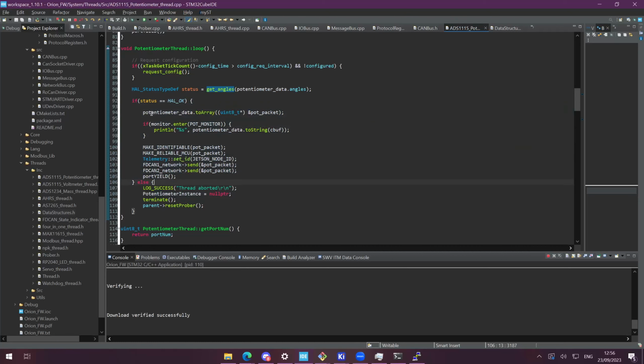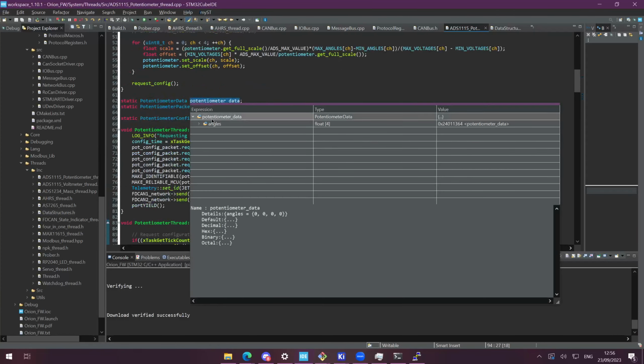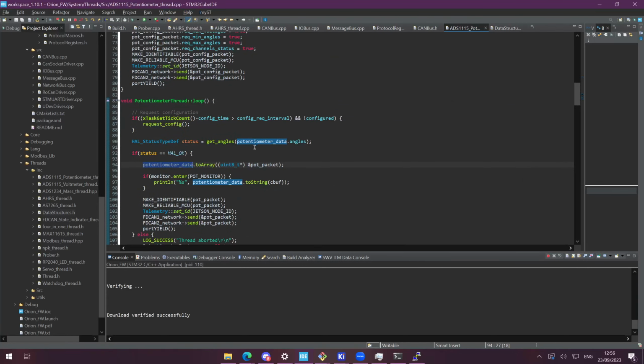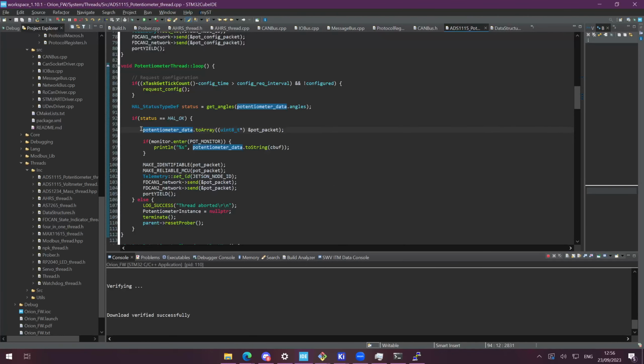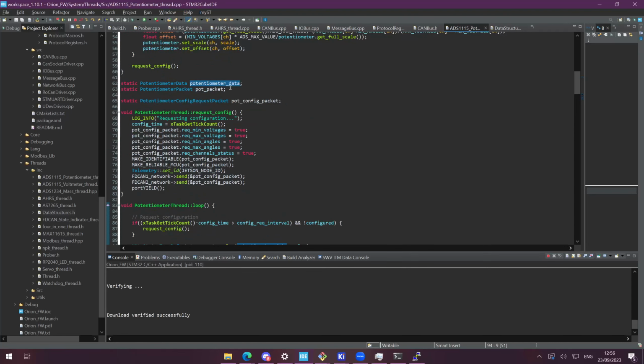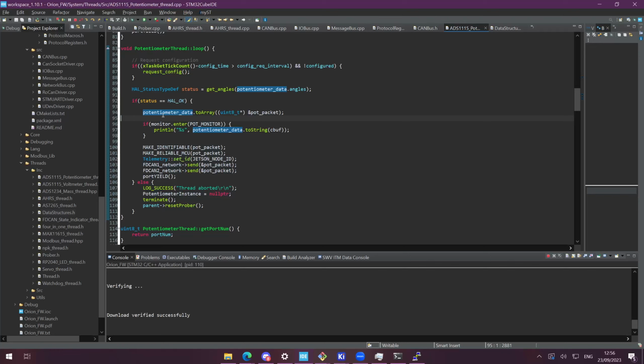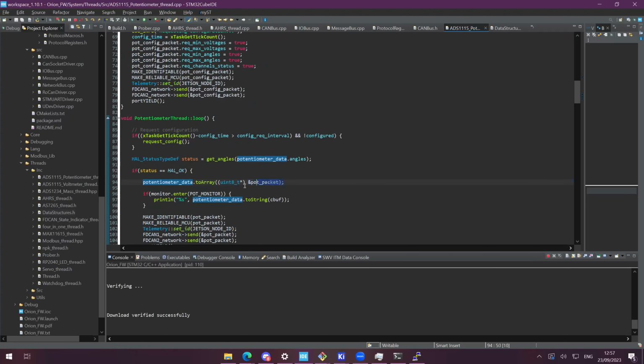So what we do first is we use the toArray function of the potentiometer packet so that we can convert the potentiometer data to a potentiometer packet. This is the basic structure that you will be using throughout the whole code if you use these two structures. Right, so it's very easy. You just have potentiometer.data dot toArray, and then you give it a pointer to uint8_t, and you give it the address of the packet. This is really something that you can find in all of the other threads.